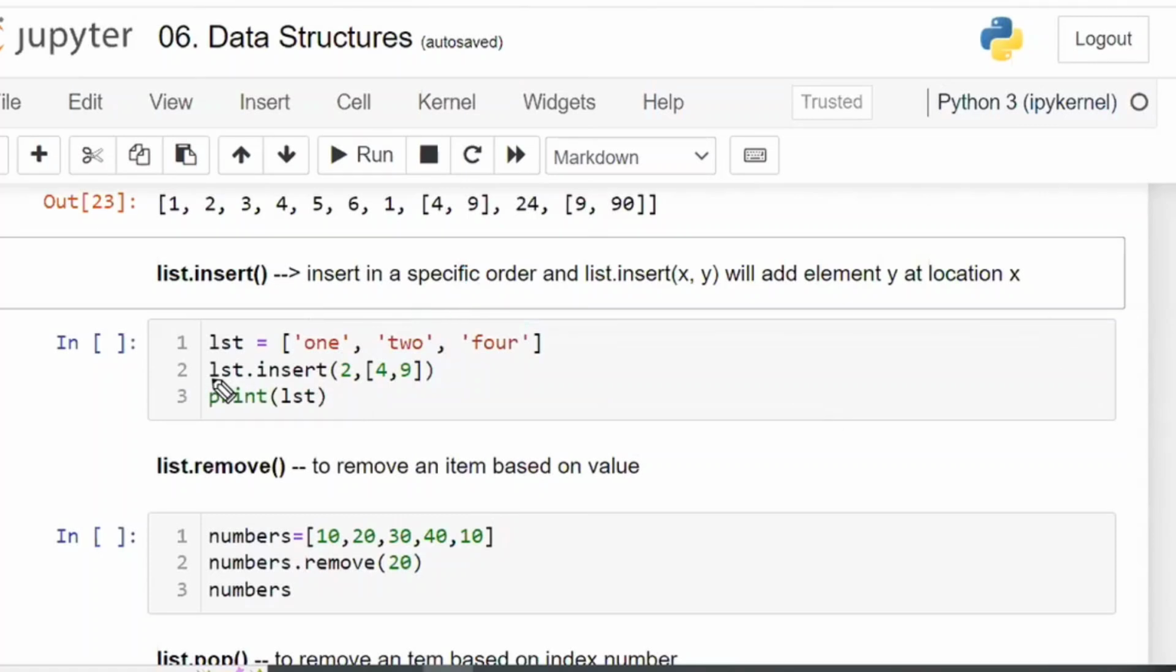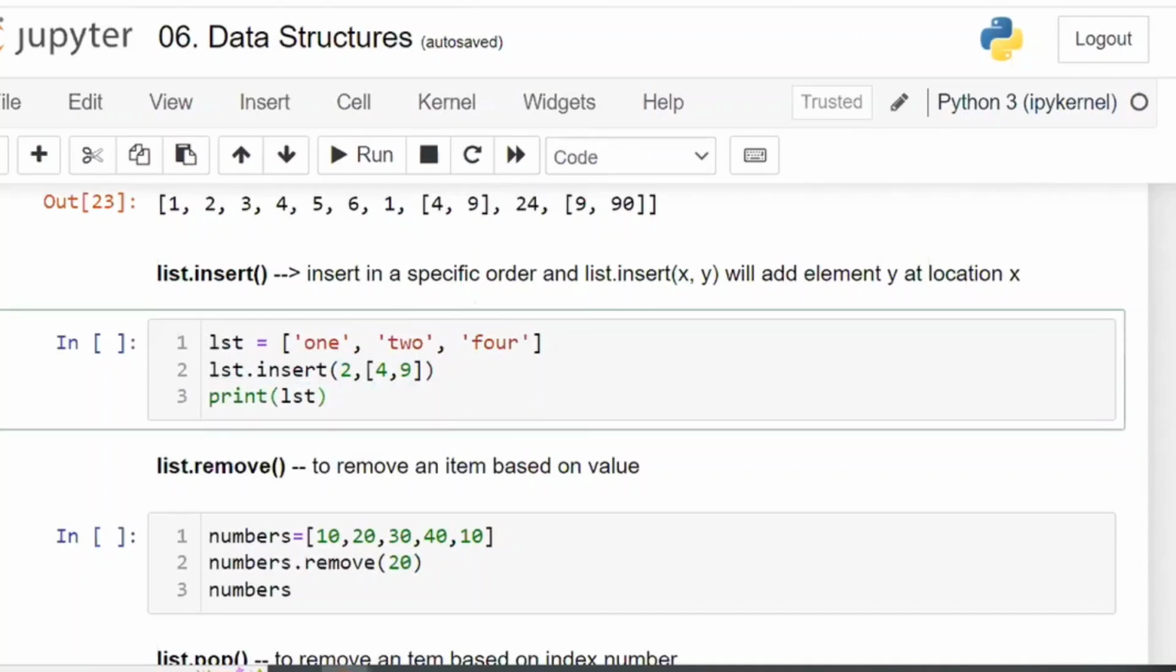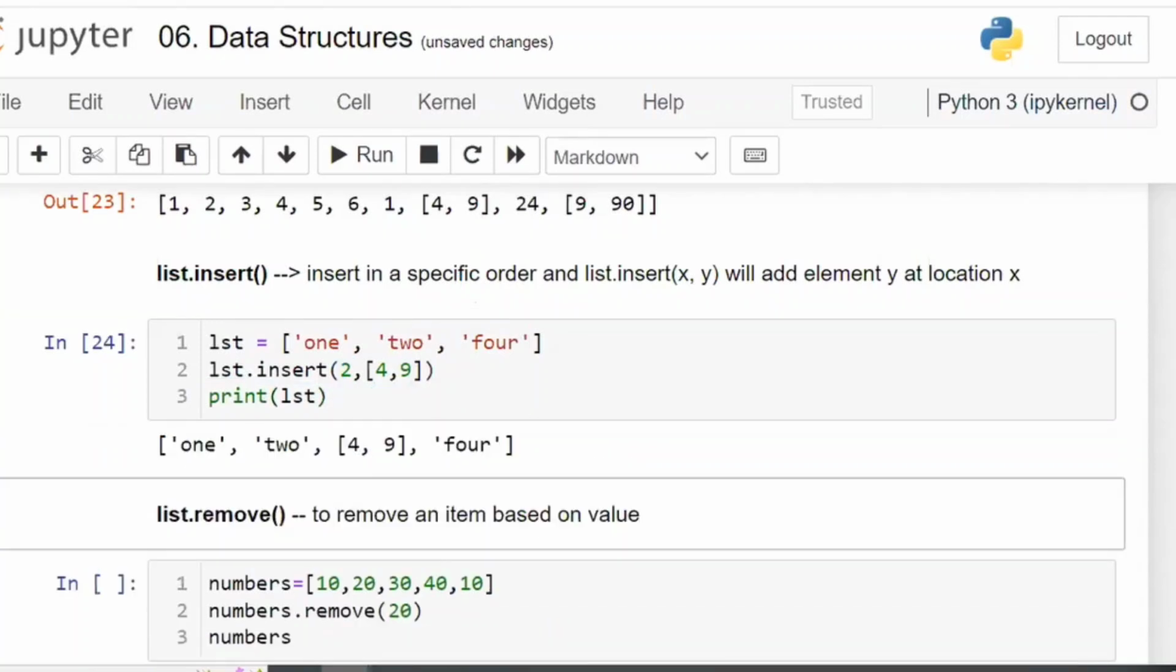So now I want to insert in position 2. Position 2 means this is 0, 1, 2. In this position, I want to insert. Which one do I want to insert? This item, list of 4, 9. So the first one you have to write is the position number, that is the index position number. And the second one you have to write is the value you want to insert. Is that clear? So it is going to add in this position with respect to list of 4, 9.